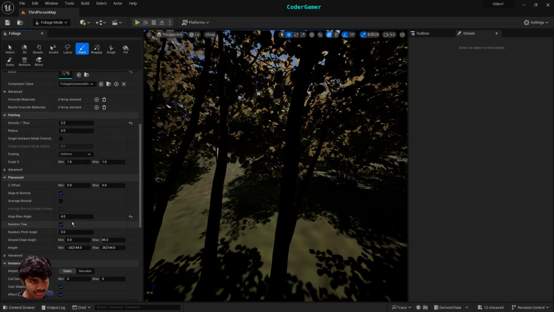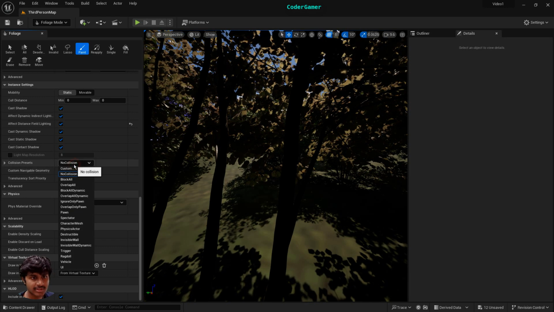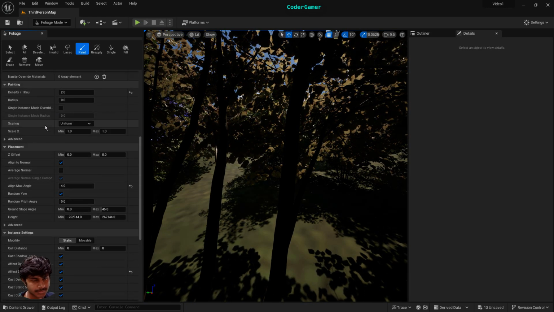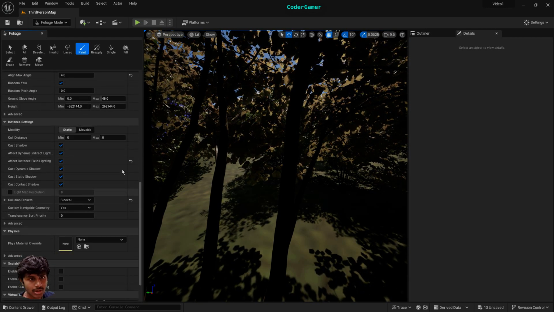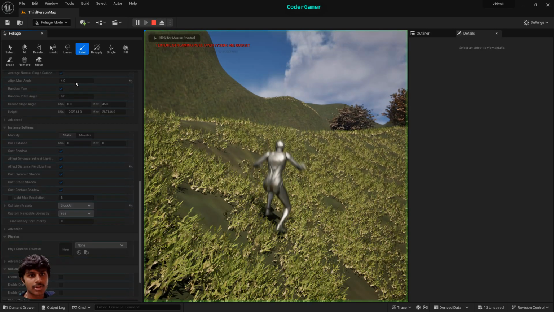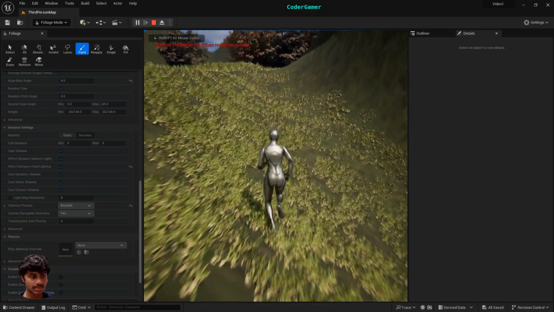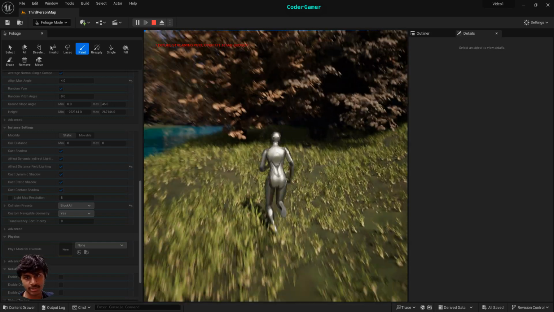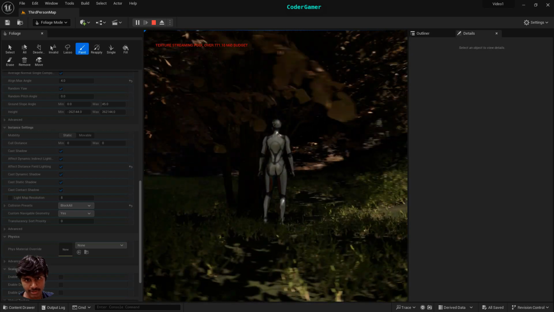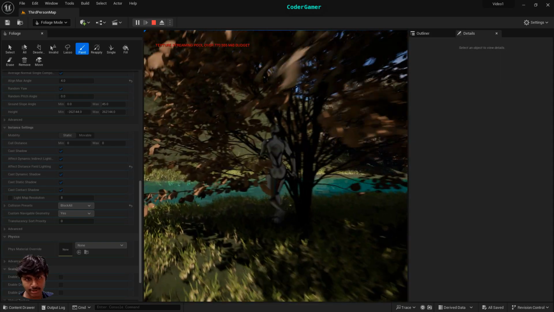So now, we're going to do the same thing here. Go into Collision, Presets, and set it to Block All. Now let me check this. Collision, Presets, Block All. So now, if we press Alt-P, and don't forget to save all. Okay, there. So now we're just going to run, and we're going to walk into a tree. And you can see, I don't go through the tree. Now, it's not perfect, but for now, it'll do.